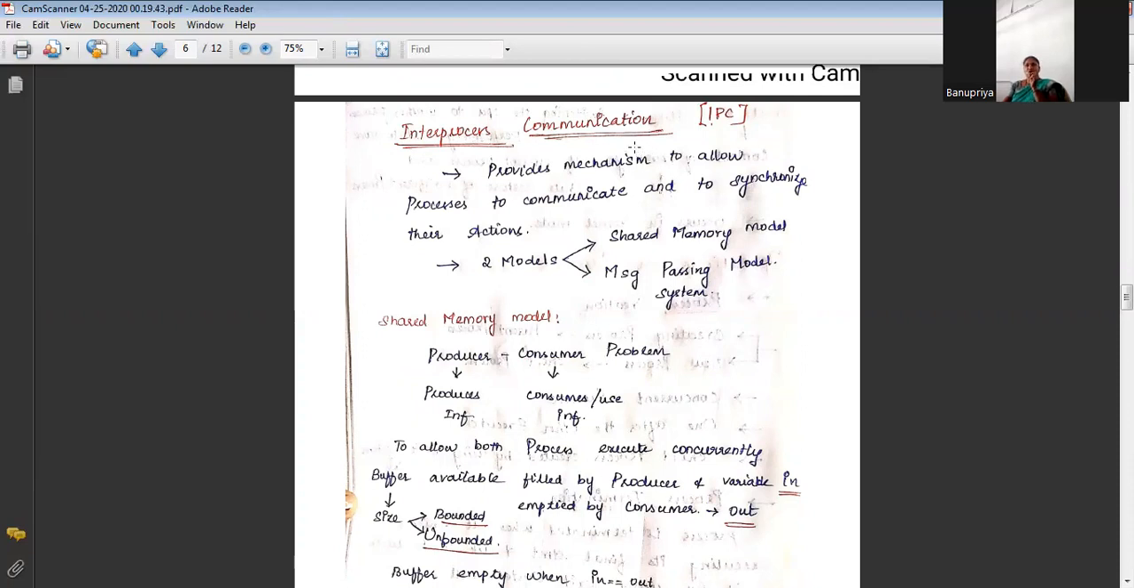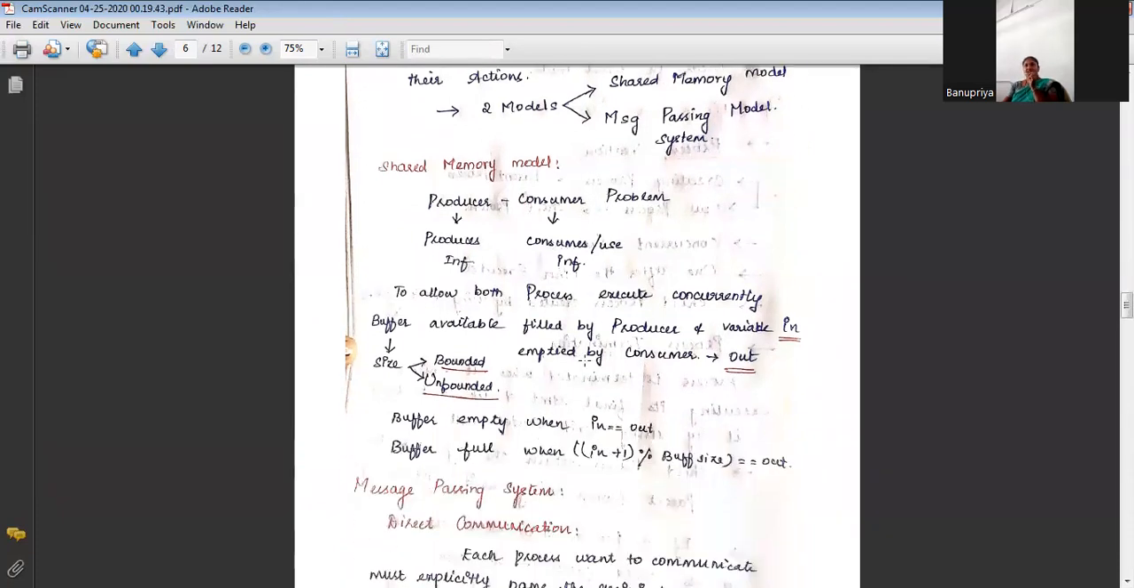There are two models in IPC: the shared memory model and the message passing model. In the shared memory model, memory is shared between the two processes. For example, the producer consumer problem. The producer produces information, and the consumer consumes or uses the information. To allow both processes to run concurrently, we introduce a buffer. The buffer is filled by the producer with the help of a variable in, and it is emptied by the consumer with the help of a variable out.